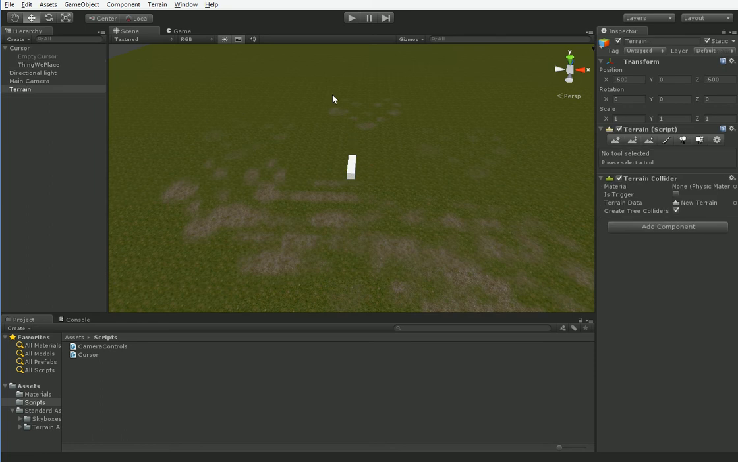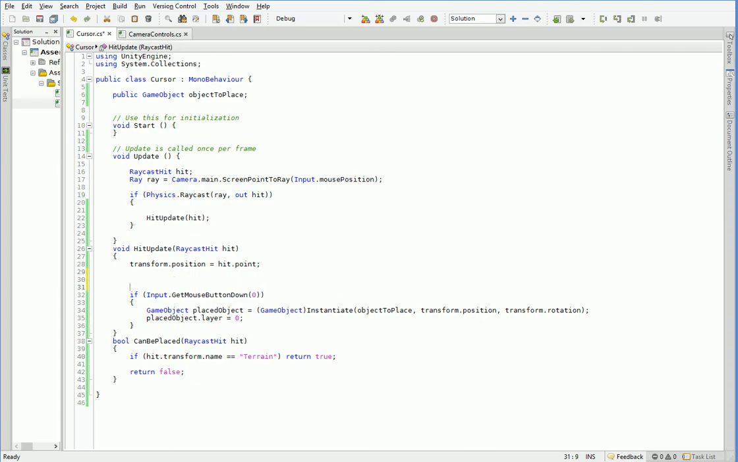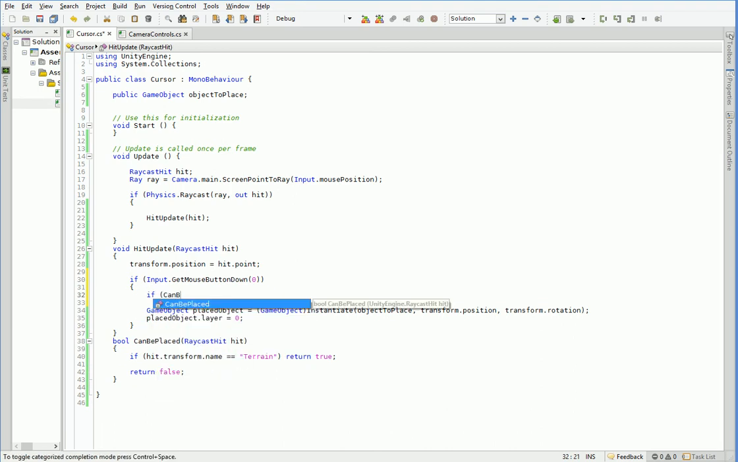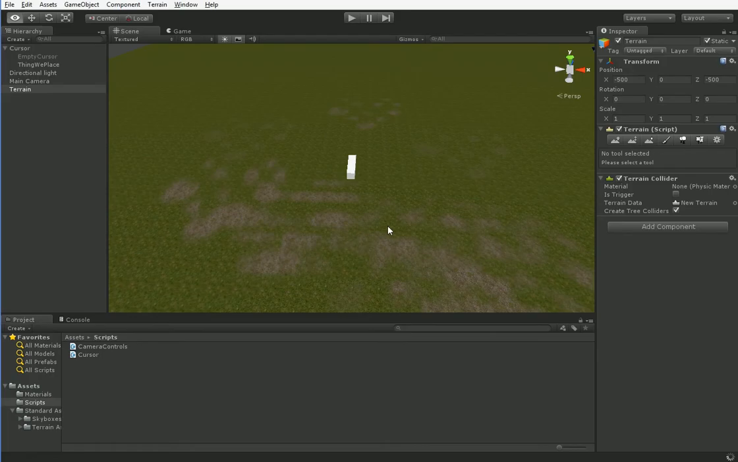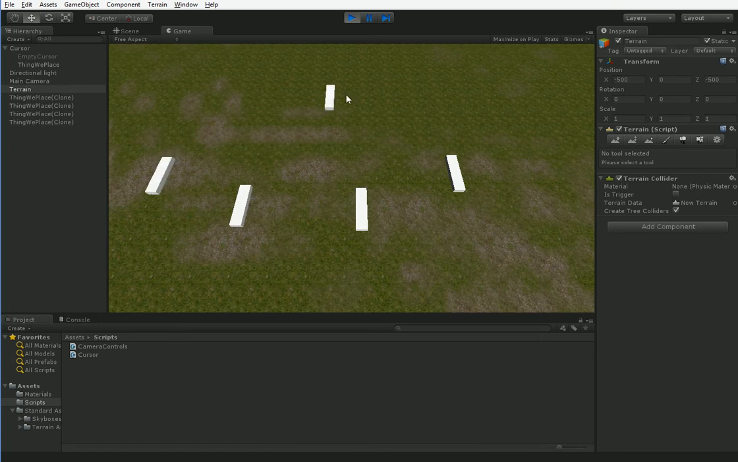And is our terrain called terrain? It is. But we haven't actually worked that in, have we? So, if canBePlaced(hit), return. So right now we say if you can't place it, don't place it. So we can place it as long as we put it on the terrain, but once we try and put it on top of something else, we can't.